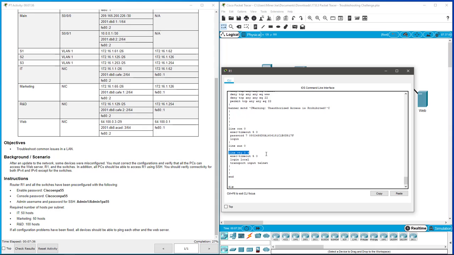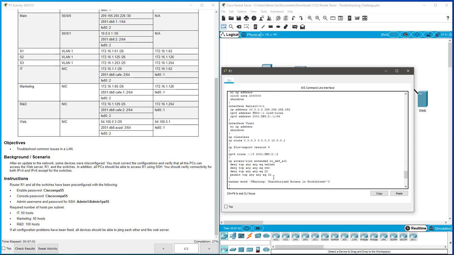Line VTY 0/4, exec timeout for 5 minutes. That's cool. Login local. That's cool. Transport input telnet. That's uncool. And so we're going to want to go ahead and fix that. So transport input telnet, not so great.